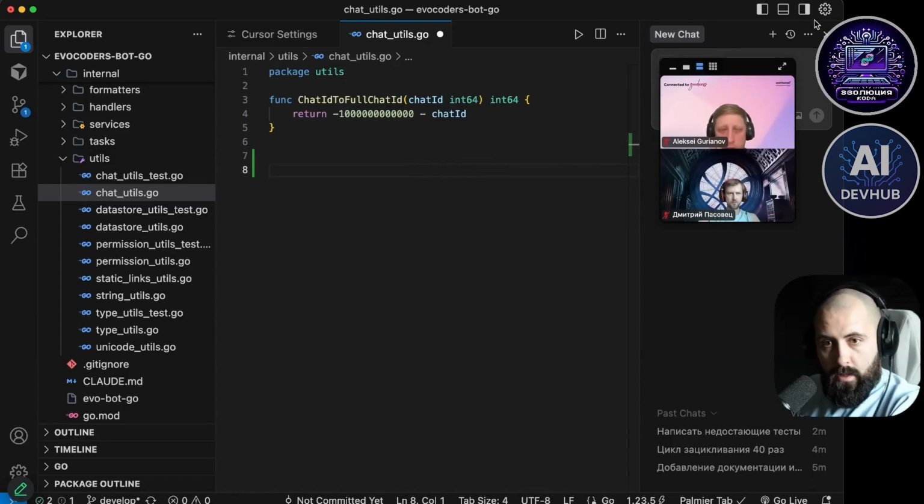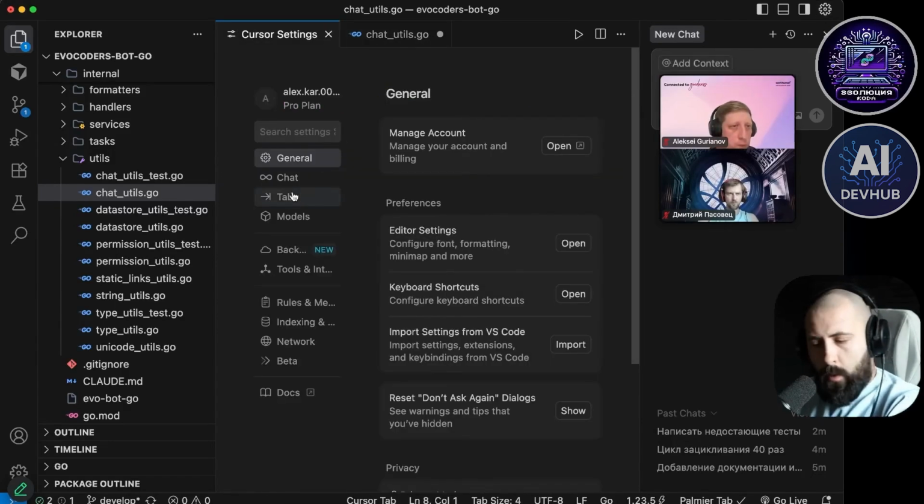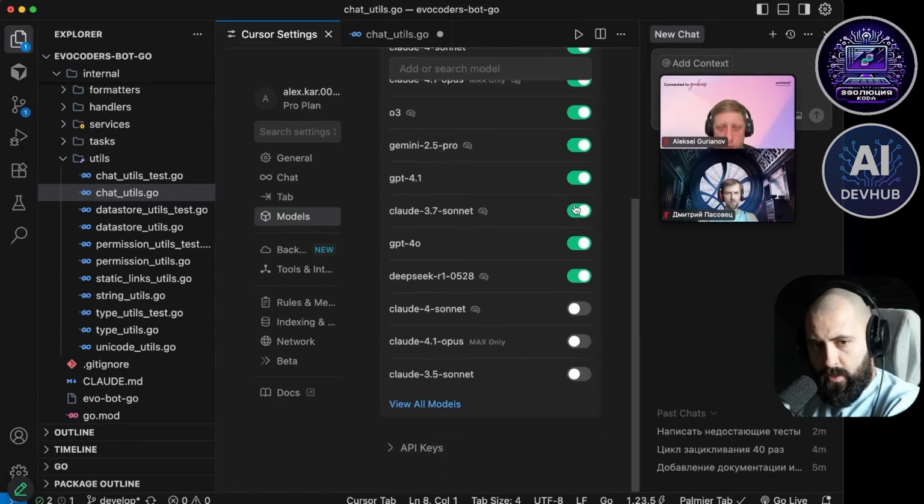Let's move on to the settings. I'll quickly go through all the settings now, and then maybe you can add anything I might have forgotten to mention. So chat, tab completion, and auto-completion. You can also choose models in Cursor.